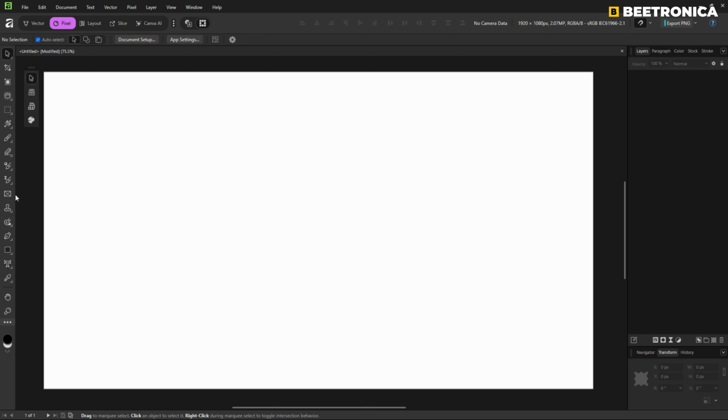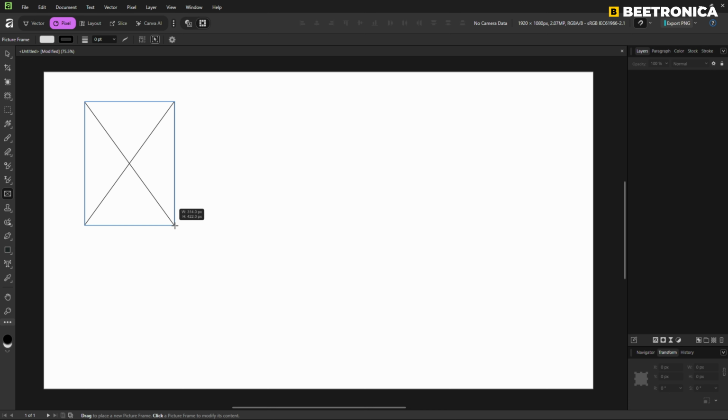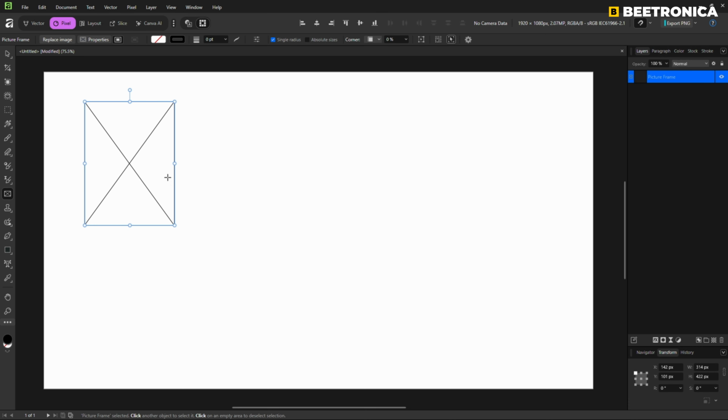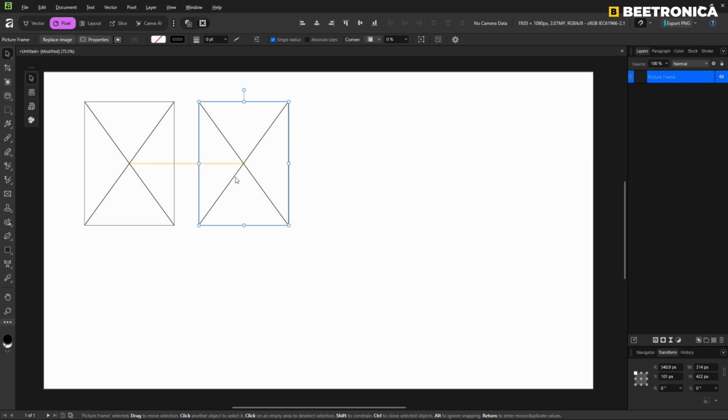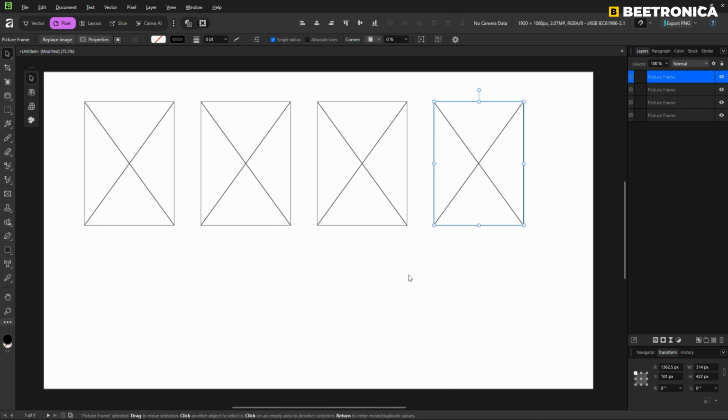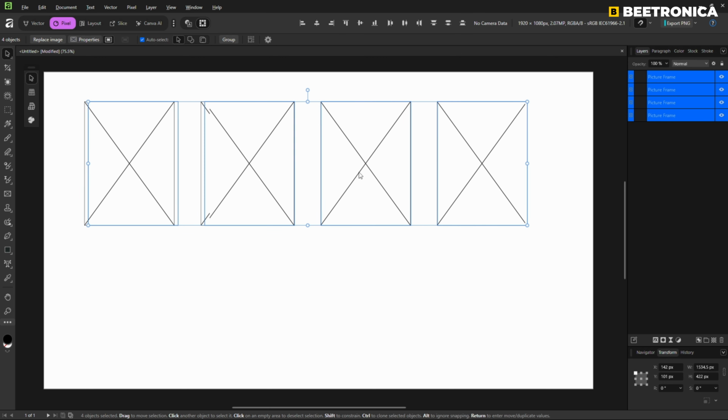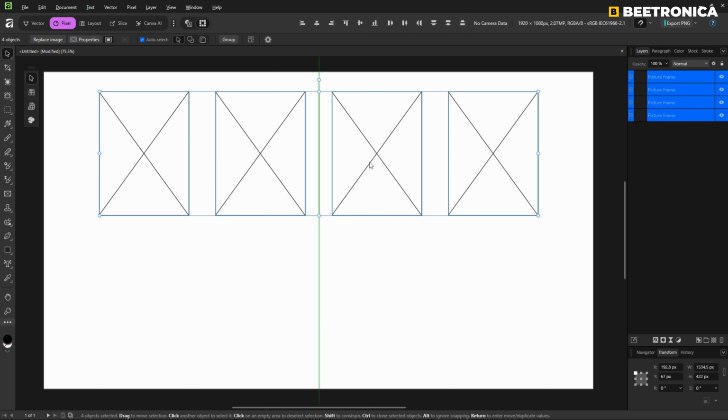So now I've selected the picture frame rectangle tool. I'm gonna draw the frame on my canvas about this size. Next, I'll select the Move tool and copy the frame by pressing Alt and Shift, then drag it to the right. Then I press Ctrl Z twice to duplicate two more, select all, and align them to center.